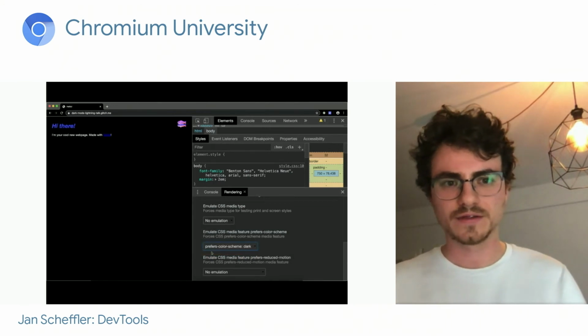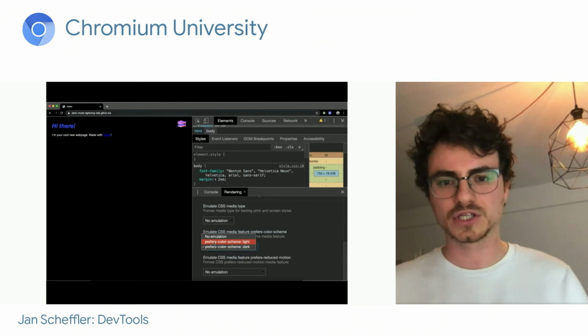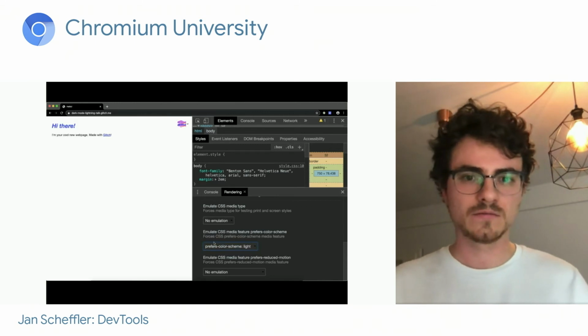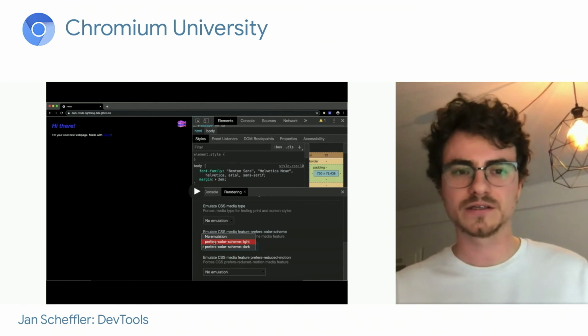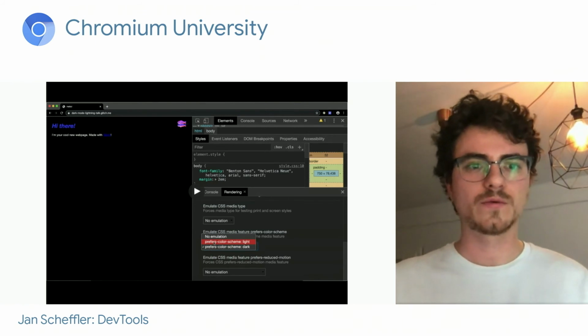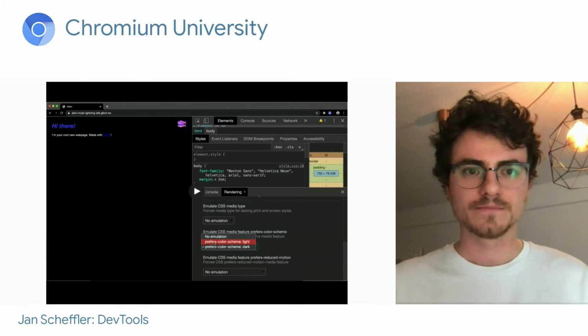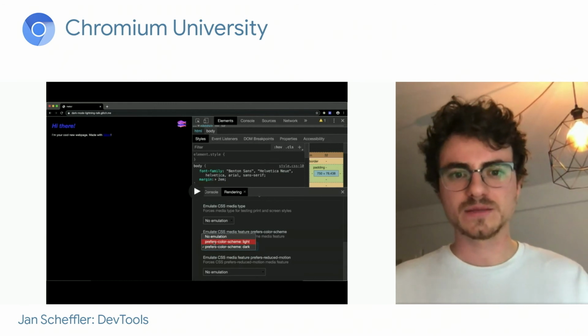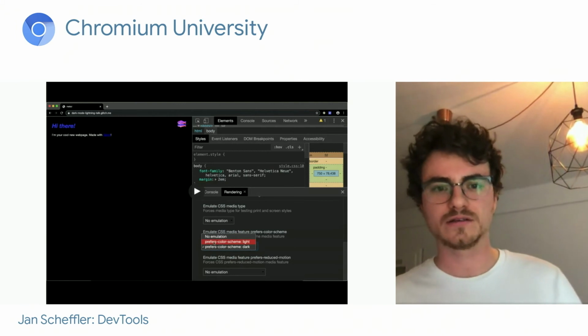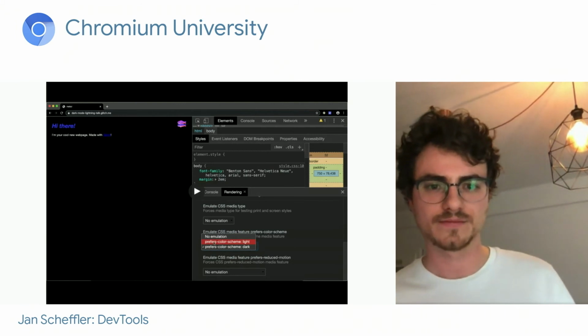You can see how the website reacts to the change of the color scheme. That's because it has a change listener implemented. Otherwise, you would have to reload the websites. And it displays a quick shout out to Matthias, who actually implemented the feature.